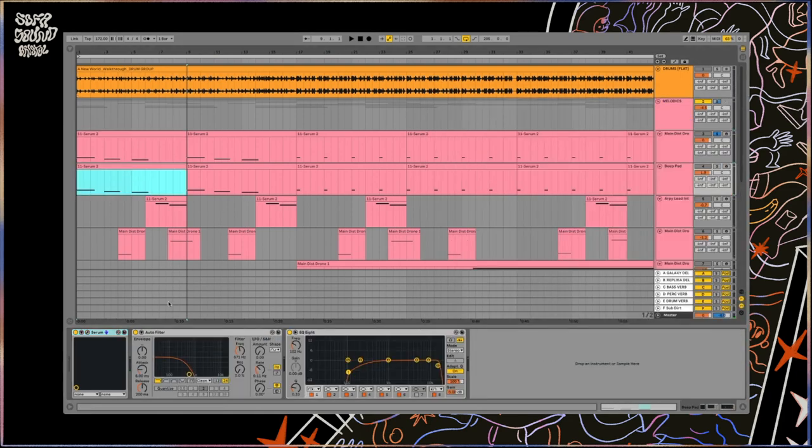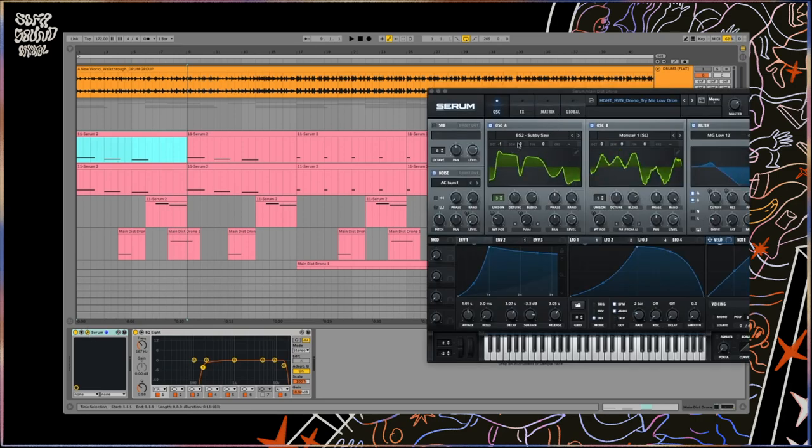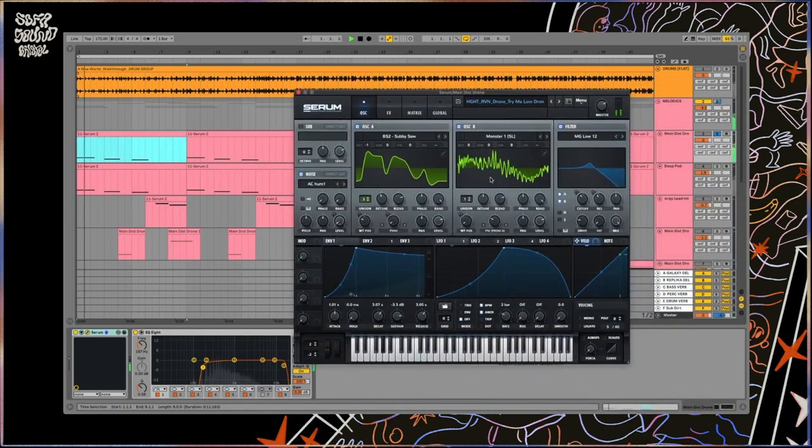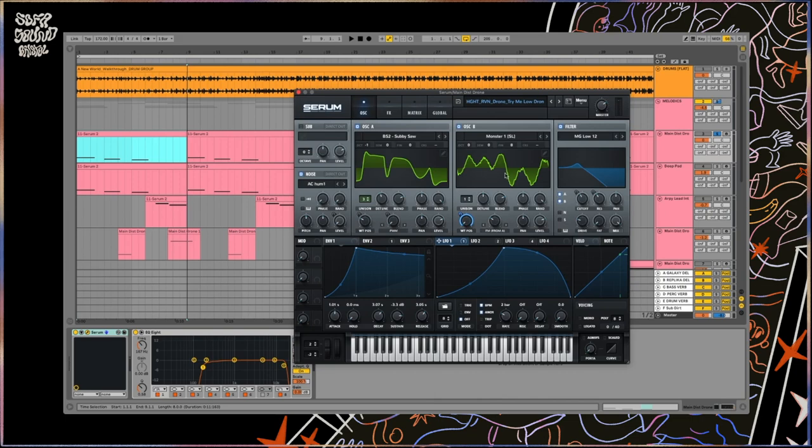So this isn't anything crazy here. It's just a subby saw with a slightly modulated Monster 1 wavetable. And what's going on here is we've got LFO1 triggering the movement between the wavetable across all of these shapes here and instances of the wave.